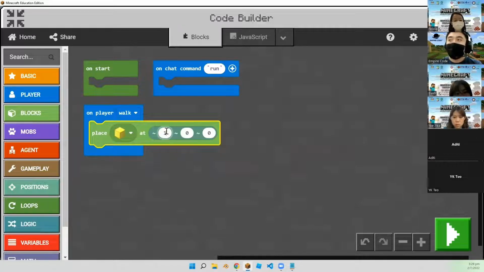The X coordinate, if you want to summon something to your right and left, you use the X coordinate. Over here, if I want to summon one block to my right, I put 1. And if I want to summon a block 5 blocks to my right, I put 5. Now, can anyone tell me if I want to place a block to my left, what number do I put? That's right, very good. Yes, it's a negative number.